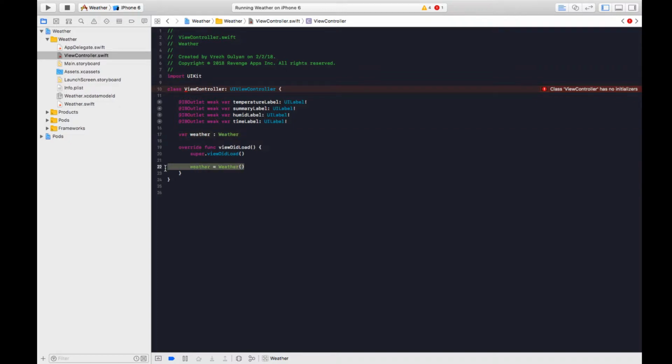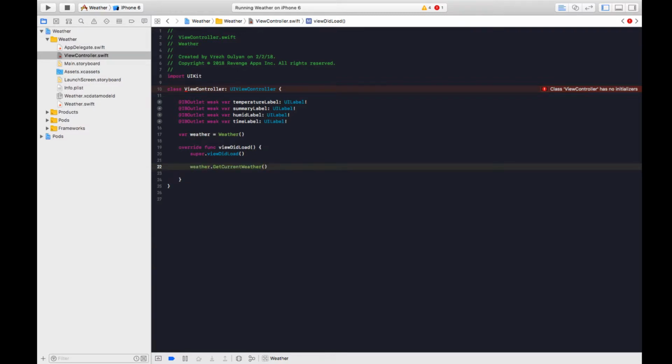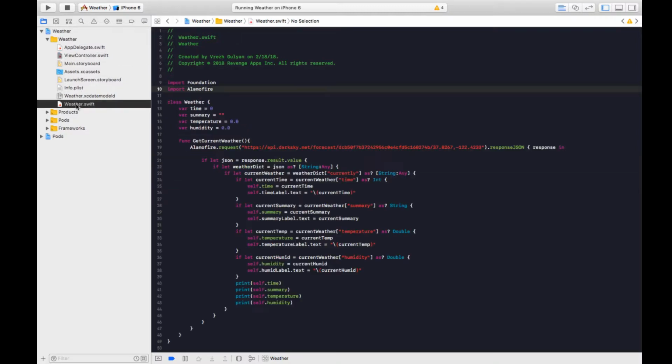So I define it like this. We don't have to. Let's just do it at the start. We're going to create weather, and then basically what we're going to be able to do is weather dot and then get current weather. We'll do the same thing that we did before. So now all we have in this view is this tiny little bit, and the functionality of it is inside this class here, which comes out to be a lot cleaner.